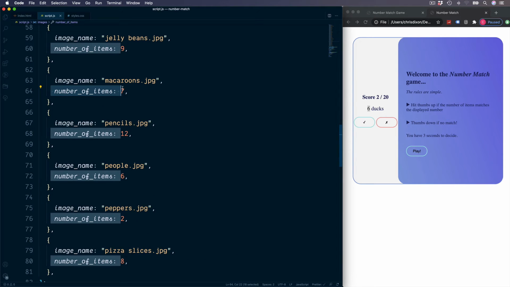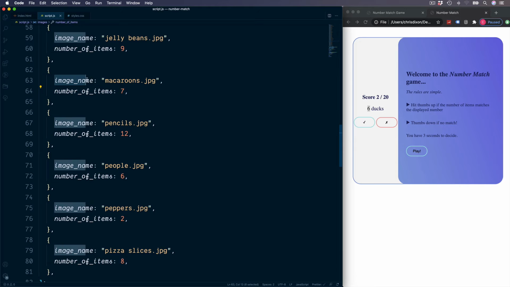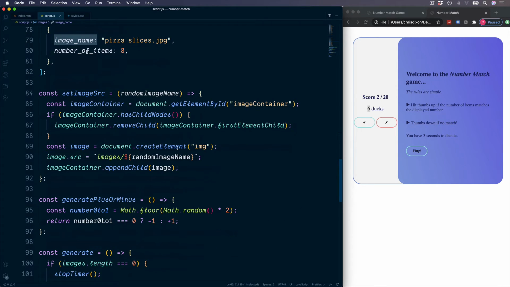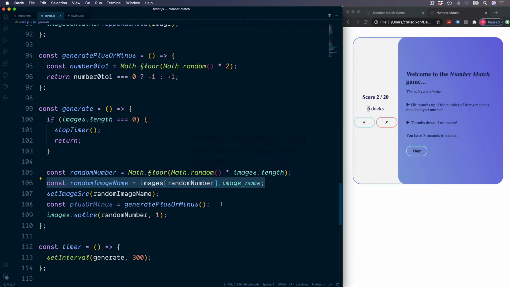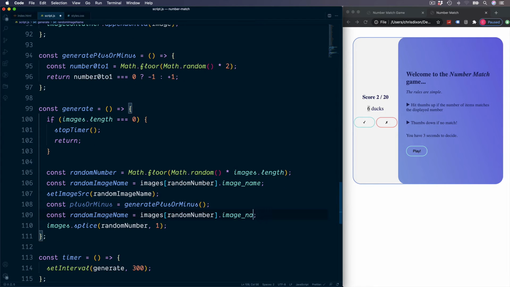We're doing something very similar in this function where we grab the random image name. So let's take a look at this. Just here we are grabbing our image name from a random image. So let's copy this line here, paste this in, and rather than grabbing our random image name, we can now grab the number of items. And also change this constant name to reflect this, so number of items.